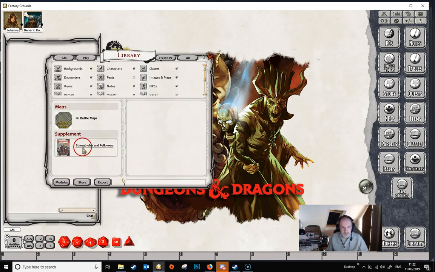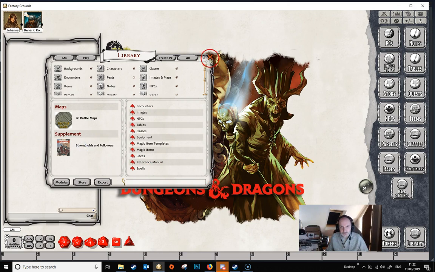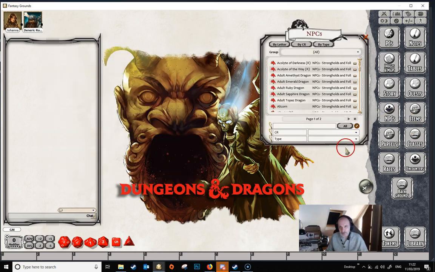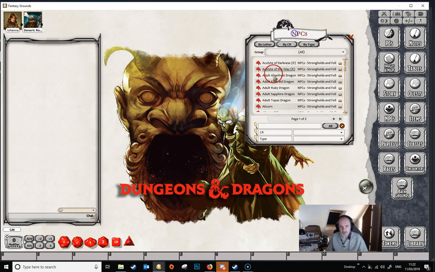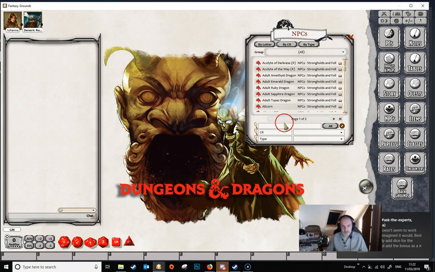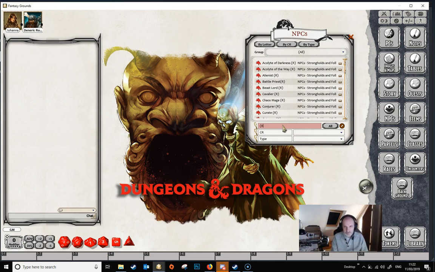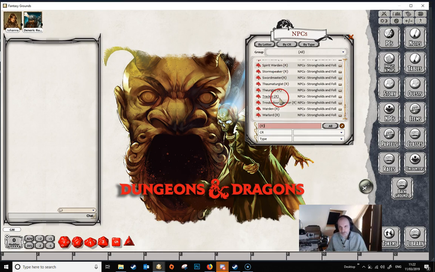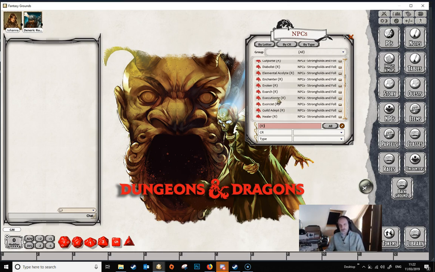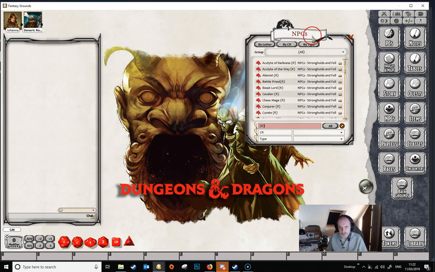So once you've opened up the Strongholds and Followers module, if you go to your NPCs list, all of the retainers or the followers have been added in as NPCs, and you can get a list of them just by typing in the brackets R here, and all of them will appear on this list with the R next to them, and these are all the retainers that your player characters might be able to see.